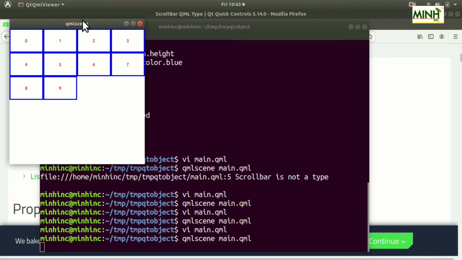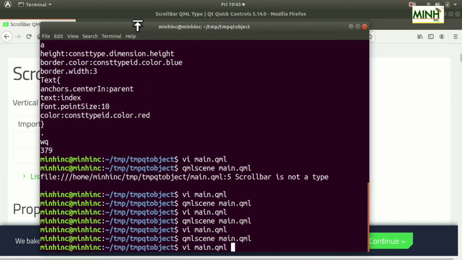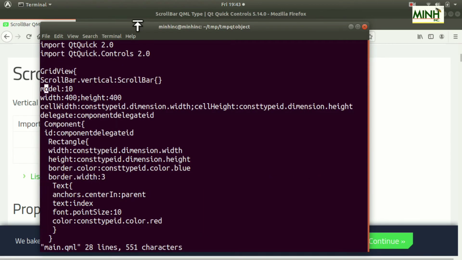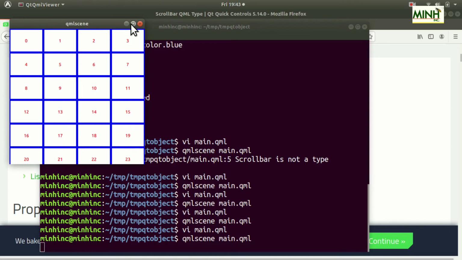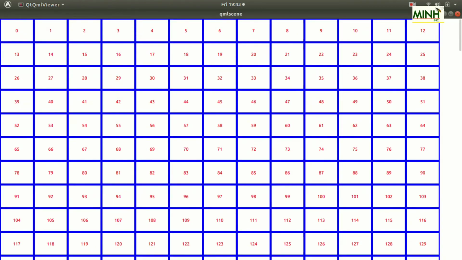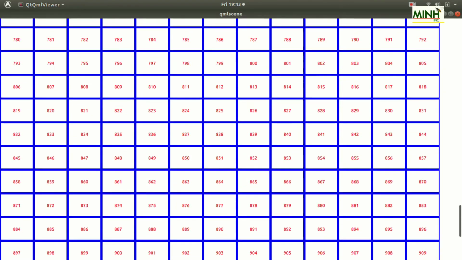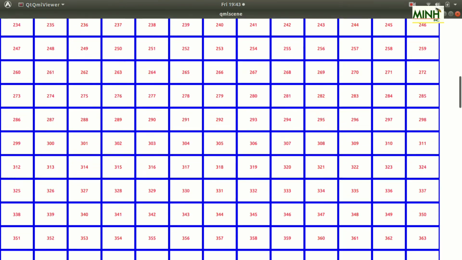So what is the problem here? Now I can make it 1000. Okay, so we have 1000. We have a scroll bar. It is exactly 999. Starts from 0.